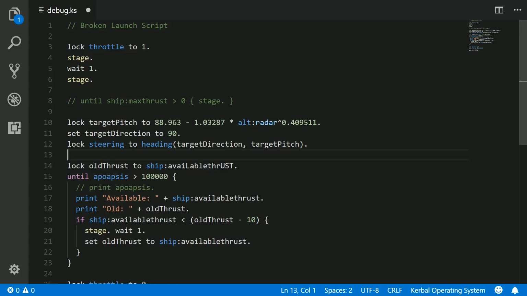We're locking this, and it means that every single time we say, hey, what is old thrust? Well, it's going to say, hey, cool, let me look that up for you. And I'll go ahead and figure out what the available thrust is. And I'll say, hey, you wanted the old thrust? It happens to be exactly this number. So we're not actually freezing the value. We're saying, hey, make sure that old thrust always updates to be the latest and greatest version of whatever this right-hand side of the expression is.